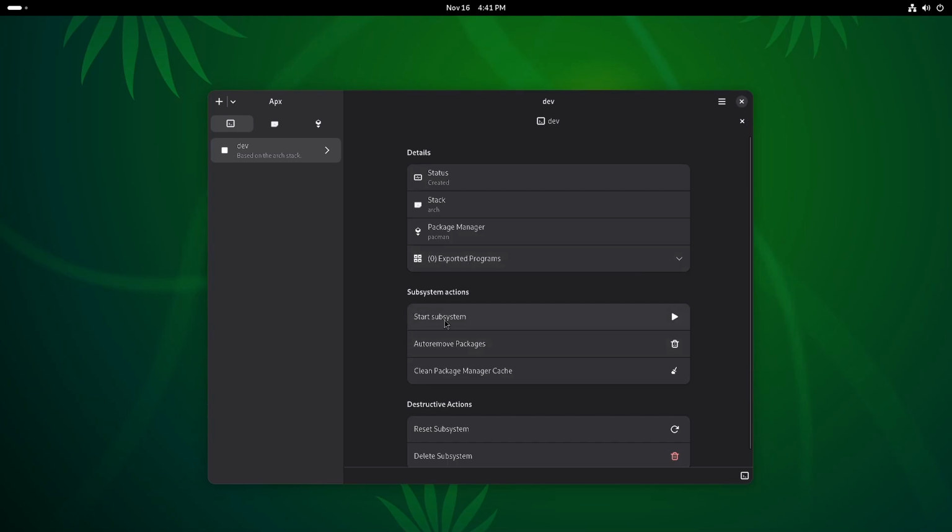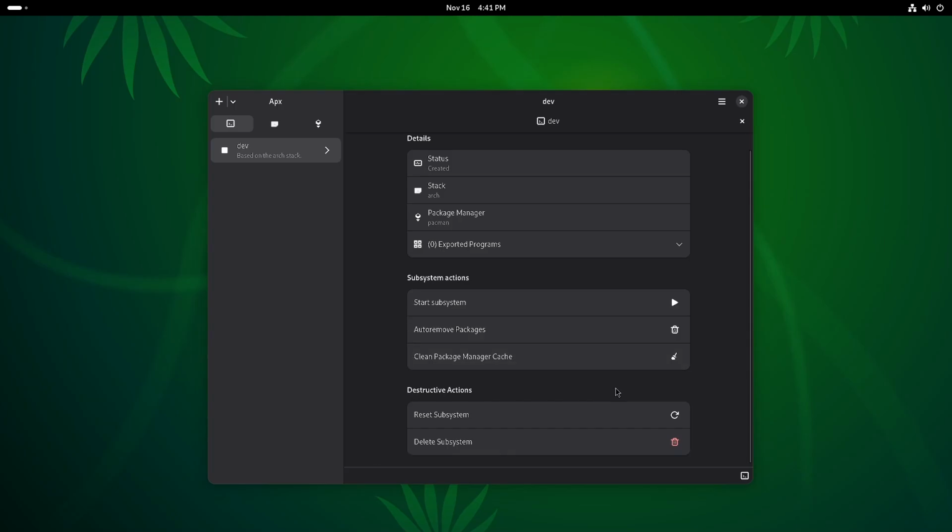You can stop the subsystem, that is the Arch subsystem, using this from here. You can auto remove packages, clean the package manager cache. You can reset the subsystem, delete the subsystem. So for example, if you install some IDEs on this subsystem and you want to remove that IDE, for that you have to use this reset and delete subsystem. You can also remove the IDE packages from the subsystem using this. You can clean the package manager cache for Pacman or any other package manager and stack that you install using this.